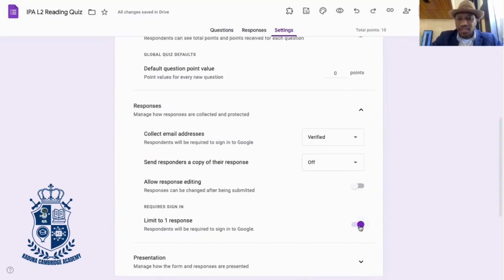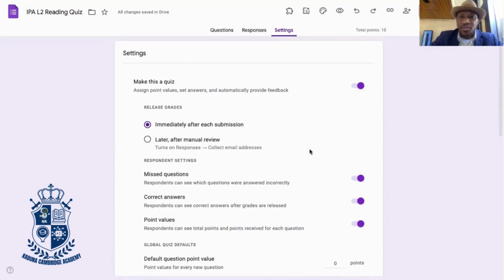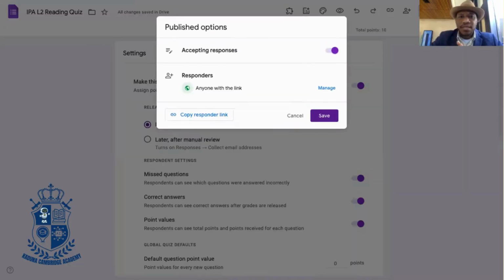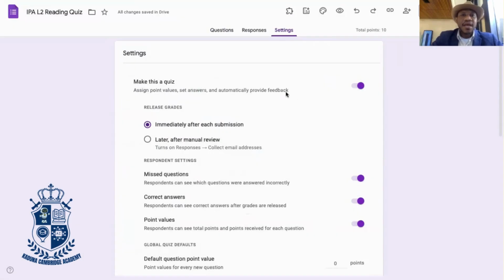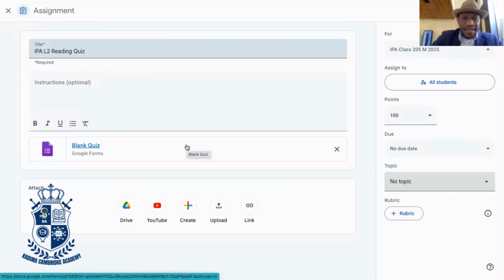Under responses, make sure that you click on this so that only respondents will be required to sign into Google. Limit to one response. This is very important. As soon as you're done with this particular setting, you're good to go. You click on publish. I have already published this exercise, so I'm going to save it and go back to my classroom. Now I've returned to my classroom.